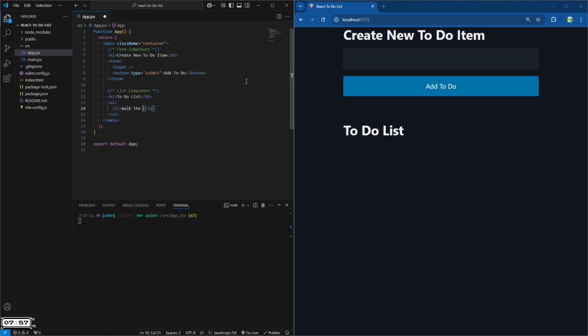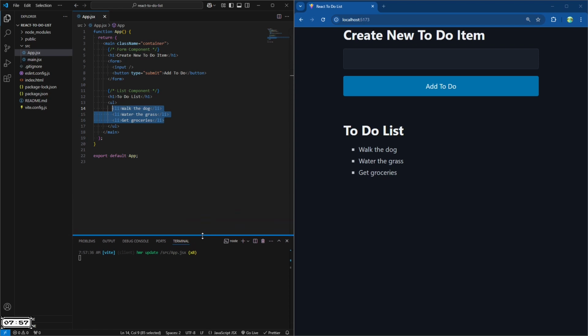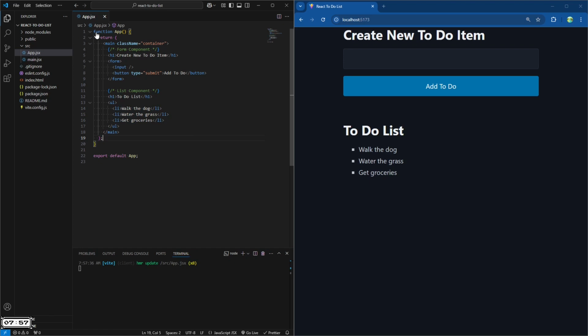Walk the dog. Water the grass. Get groceries. And we have our bullet points. Walk the dog, water the grass, get groceries. We would now like this not to be a static list of list items here, but to be represented by a state variable. That way we can modify the state of the application as the user interacts with the page.